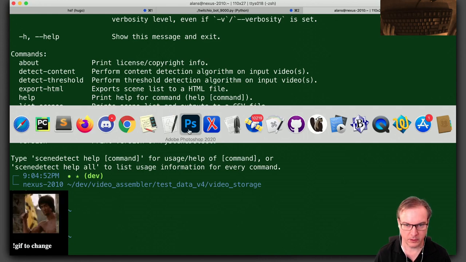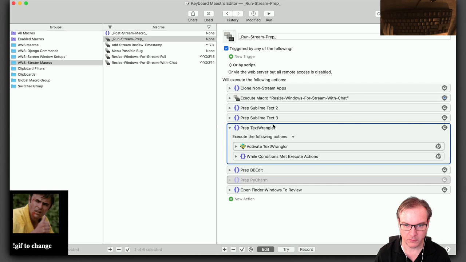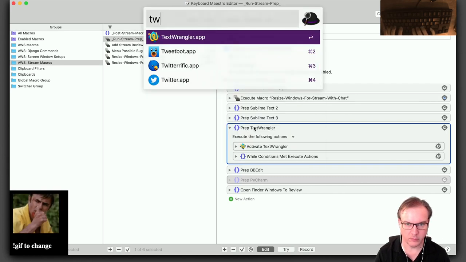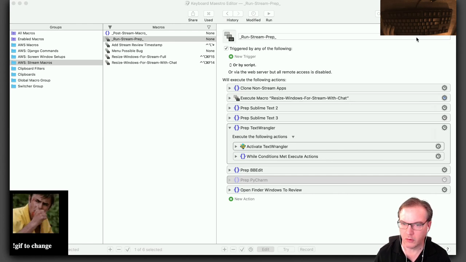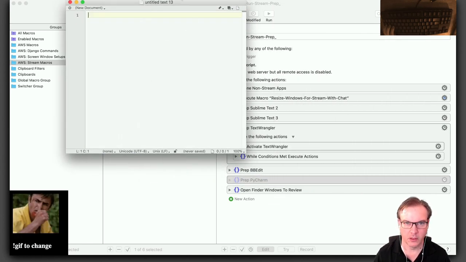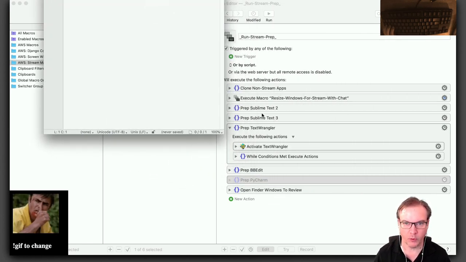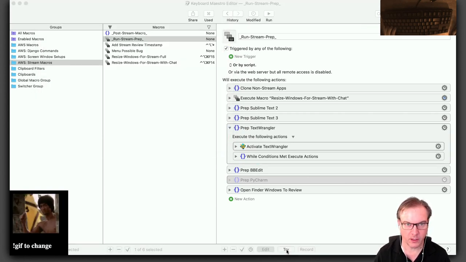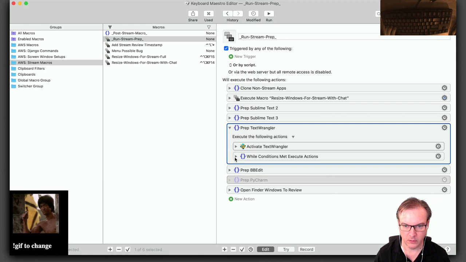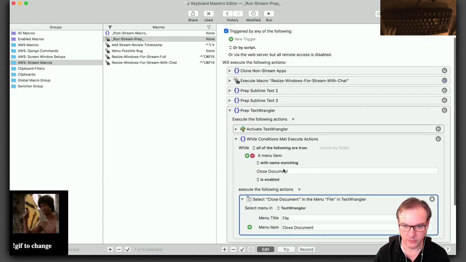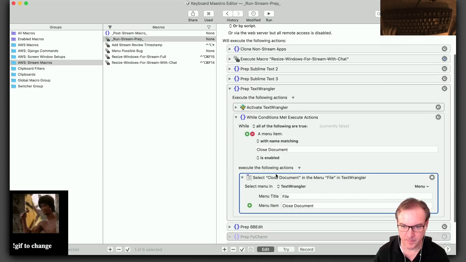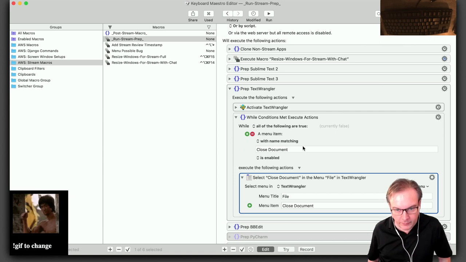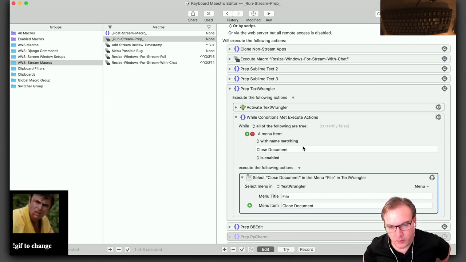Also, real quick, I want to find Keyboard Maestro. So, Text Wrangler is what I use for my notes sometimes. And this is my setup for run stream prep. But this action, when I try it, closes it. Basically, it closes all the windows. I just clean everything out, basically, is what happens.